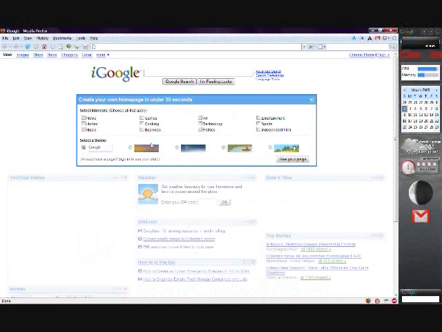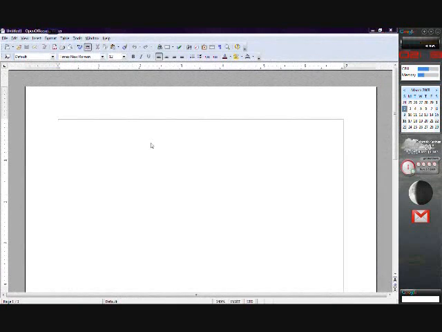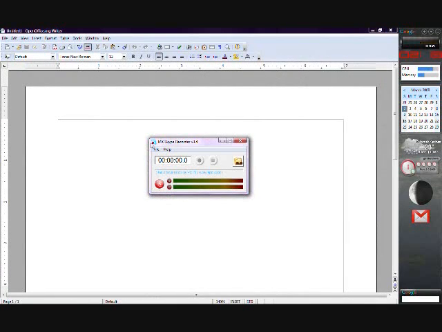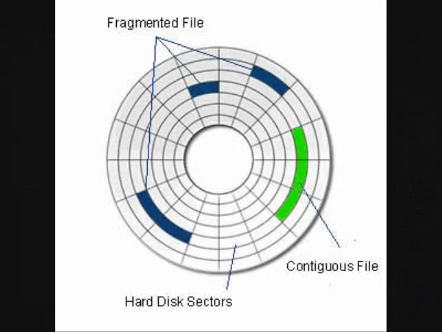As you use your computer, bits and pieces of your programs get moved around on the hard drive. This process is called fragmentation. Using a utility called a disk defragmenter will put those pieces of your programs back where they belong, so your computer can find them faster. This will increase your computer's operating speed.